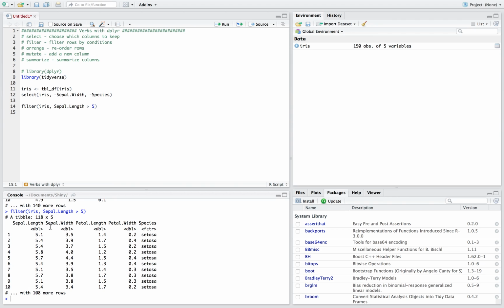So if we run that, I guess that didn't make too big of a difference, but you can see the dimensions up here. So we started with 150, and it filtered out 32 of them, if I did my math right. So 32 of them don't fit, they don't meet that criteria, so they're filtered out. So that's pretty neat.